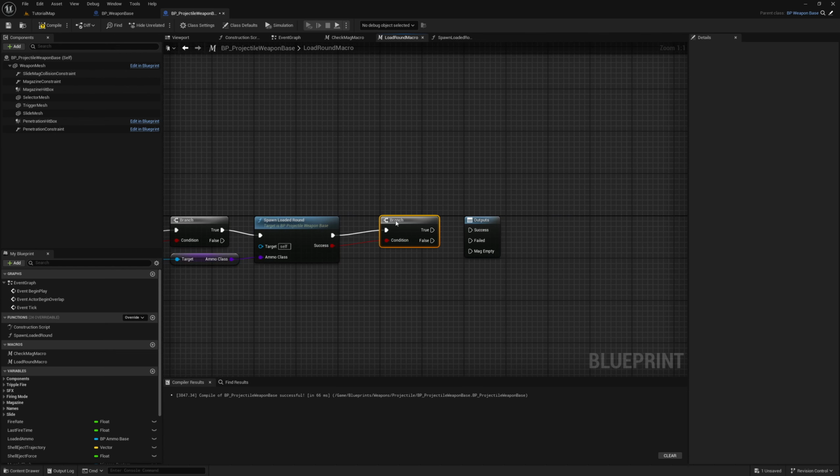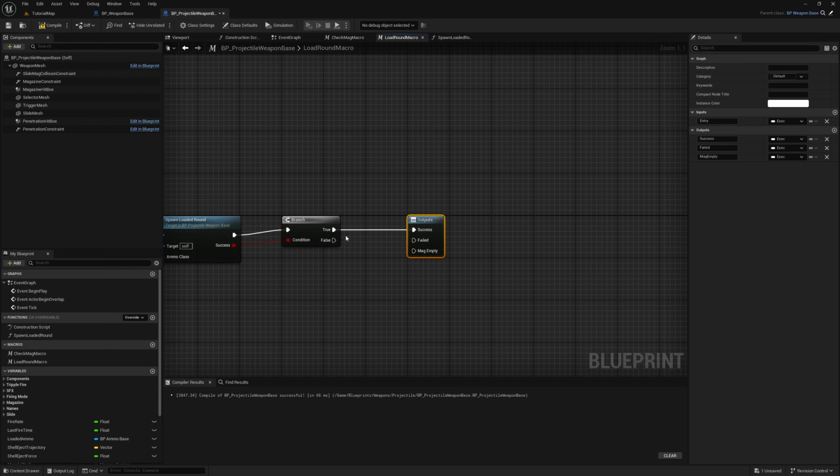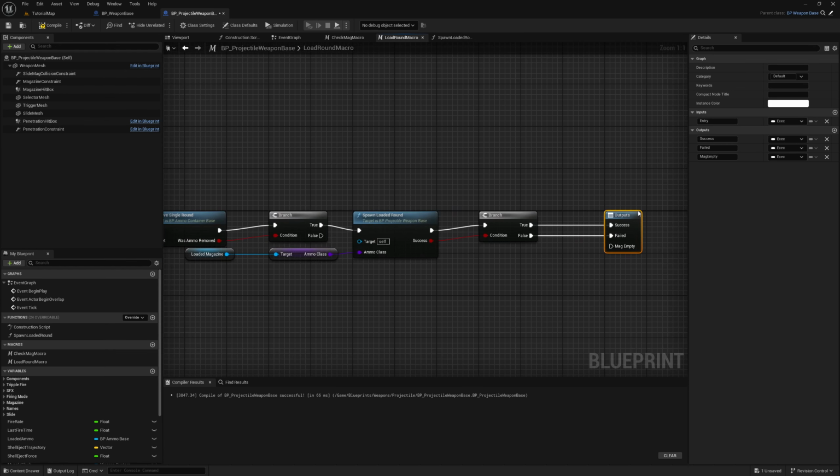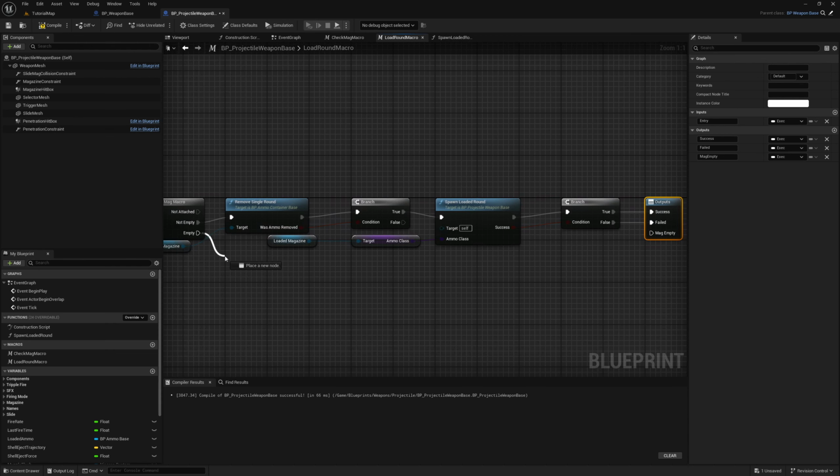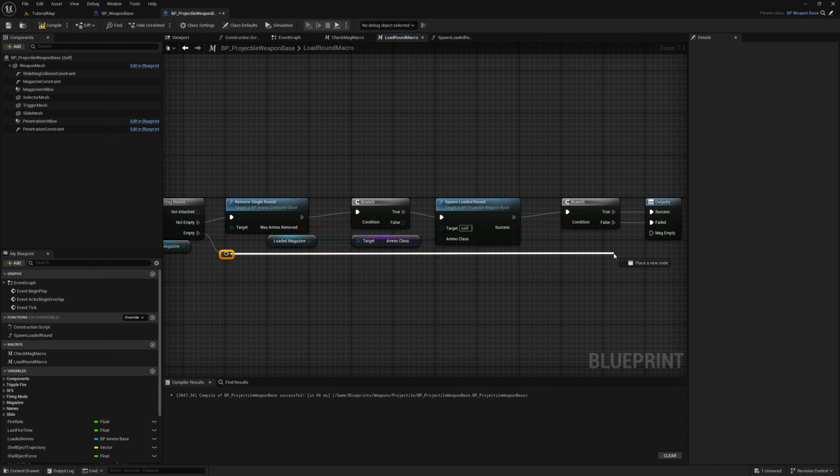If this is successful, we will return success. If not, fail. And here, if the magazine is empty, we just return mag empty. And if it's not attached, we will return failed. And of course, if the single round couldn't be removed for whatever reason, we will also return failed.